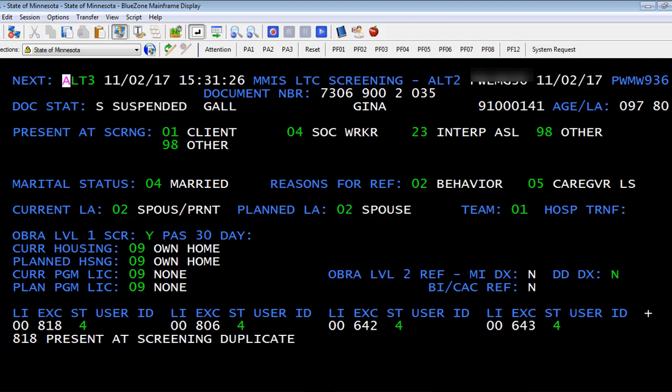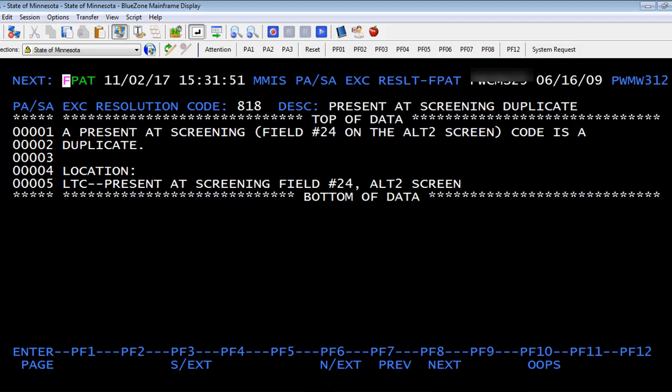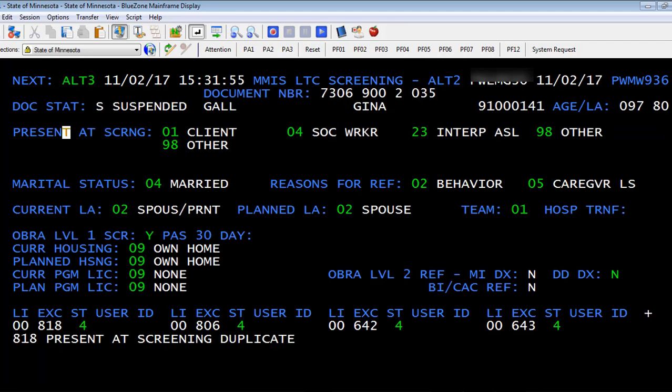Some fields allow more than one answer to be entered, but edits check that the answers are not duplicates. Placing the cursor on edit 818, then using the F4 key tells me there is a duplicate value in the present at screening field. This field is also on the Alt-2 screen, where I remove the duplicate from that field and press F9 to edit again. The edit is now resolved, so it is removed from the edit line.